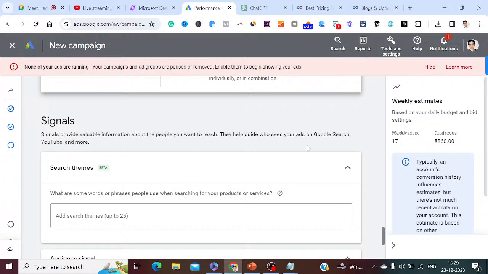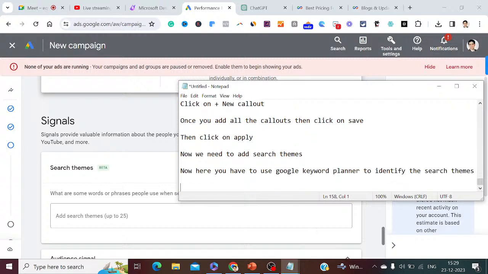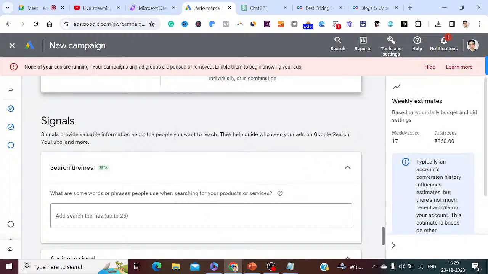So now search theme means what? What are some words or phrases people are actually using when searching for your products or services? Now here you have to use Google Keyword Planner to identify the search themes, right? Okay, so here it is. Go back to tools and settings.